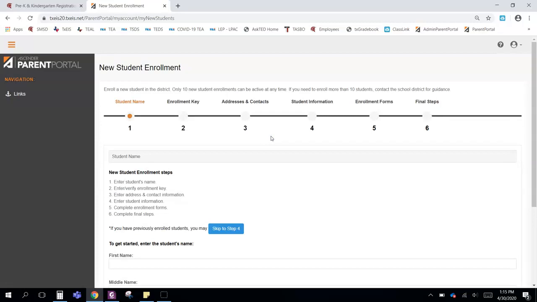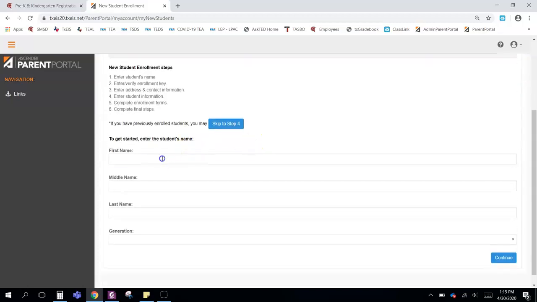Once you click on that, it's going to take you to the new student enrollment page where you have 6 steps. The only thing is that technically the final step is just submitting to the district. And enrollment forms, we don't have ours in Parent Portal. We have ours in the other part that I'll show you after this, which is Microsoft Forms. So we're going to start here with the name. I'm going to make up a name.